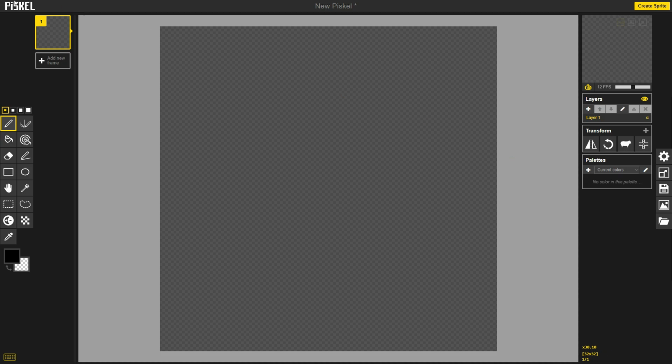Again, using Piskel as always, and I realized I didn't really do a tutorial on the tools that are available with Piskel. So I'm just going to go over everything that I know of at the moment. If I learn anything new, then I'll try to add it into a different video. So first, let's just go from left to right, top to bottom.